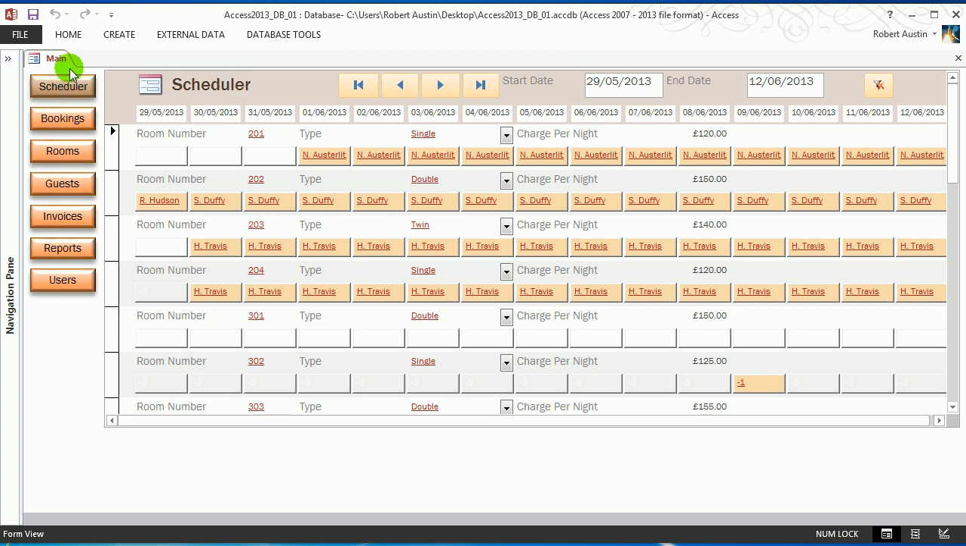We've got essentially a main navigation screen which houses several entities, and you can see the scheduler, the bookings. We've got rooms, guests, invoices, reports and users. Okay, the first one is a scheduler, which in this case is a visual representation of bookings.